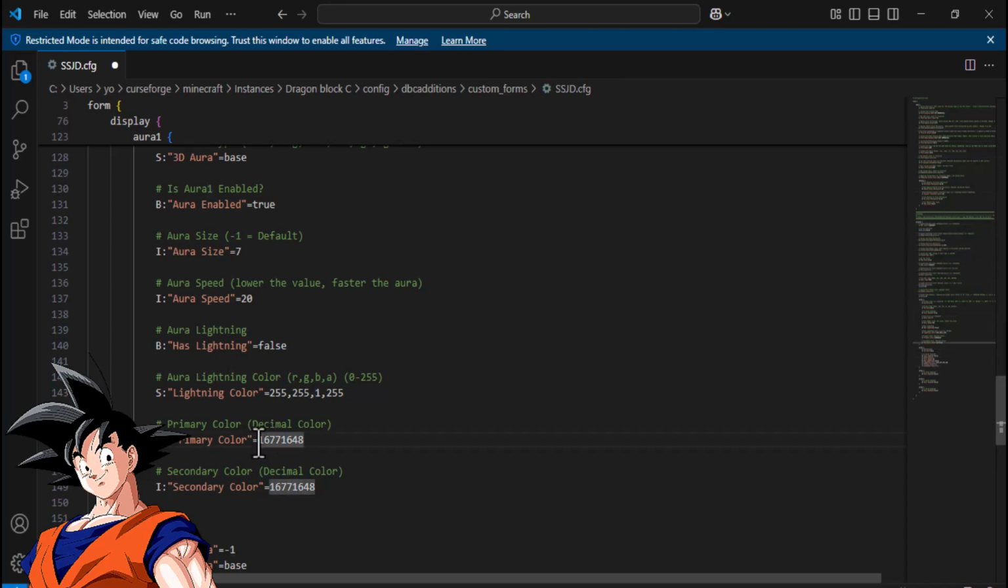Primary color and secondary color are to change the color of the aura. These have two colors. The color is set the same way as in bar color. You can put the same color in both or different ones.